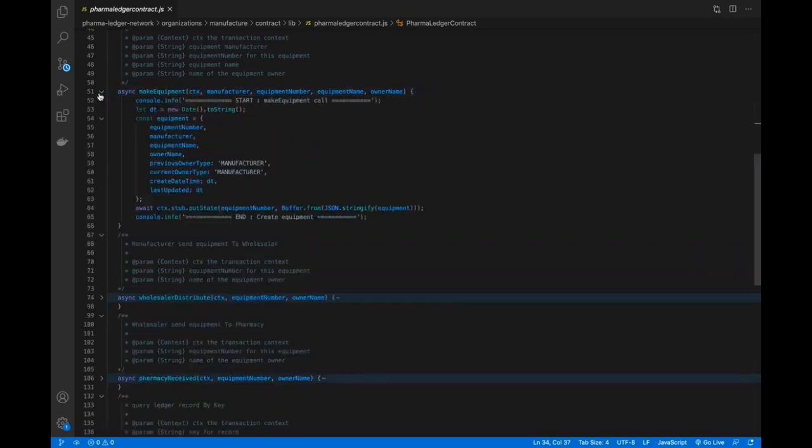Now, let us open this make equipment. So this is a function. As you can see, this is one method that we have written over here, which is make equipment. It is called by the manufacturer, and the manufacturer adds the equipment that he has manufactured in his company. So we have manufacturer, equipment number, equipment name, and owner name as the properties that we need to add as attributes to the asset.